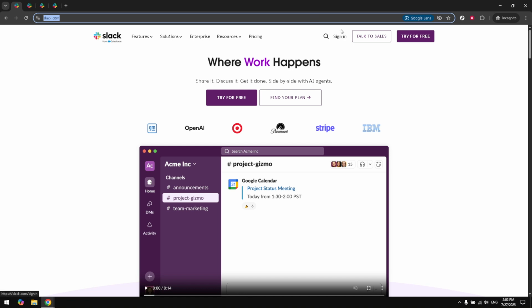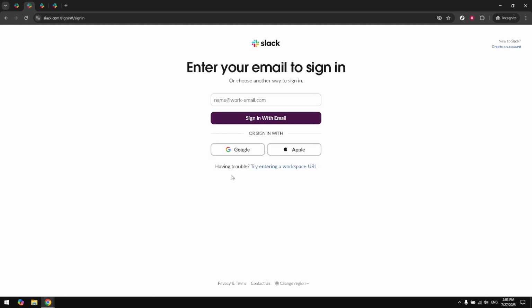Now you're prompted with options on how you can sign in. We'll be using the Google sign-in method for today's demonstration because it's often the most straightforward option for many users. Click on Google to begin this process. At this point, you'll need to sign in using your Google account credentials. Make sure that you're using the account associated with your Slack workspace.